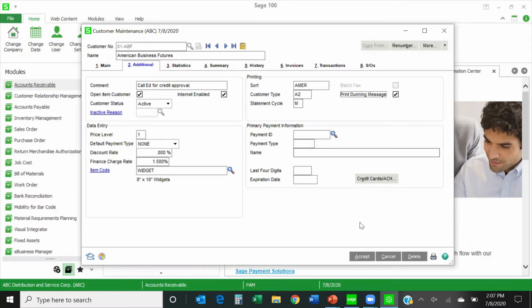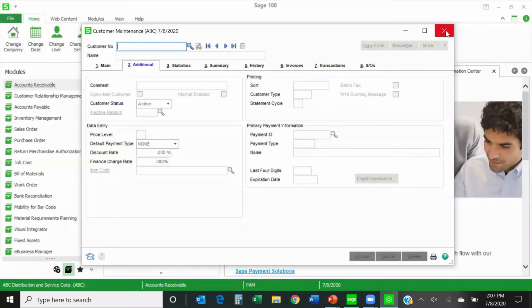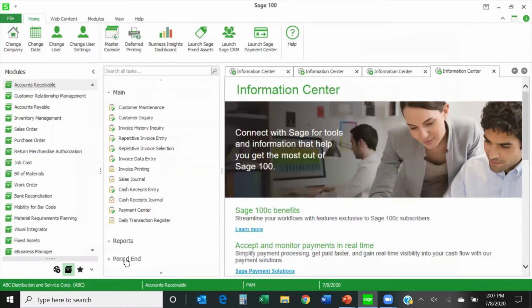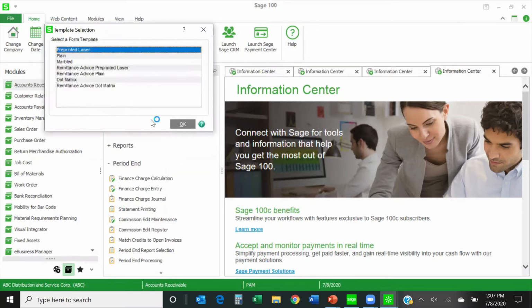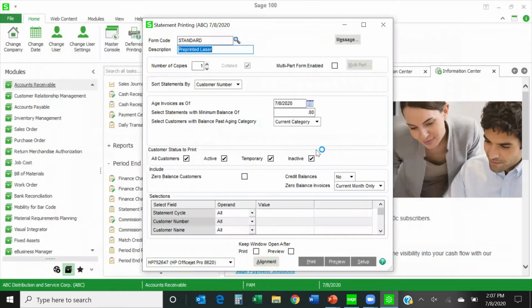So let me show you where that is set up. I'm going to leave customer maintenance, and I'm going to go into period end, and I'm going to go into statement printing. So when I go into statement printing, I'm just going to grab a form, and it's going to say age invoices as of a certain date. And if you'll notice today, for demo purposes in the 2020 company, they're actually set up for the fiscal year 2025, so you may see me using that date.